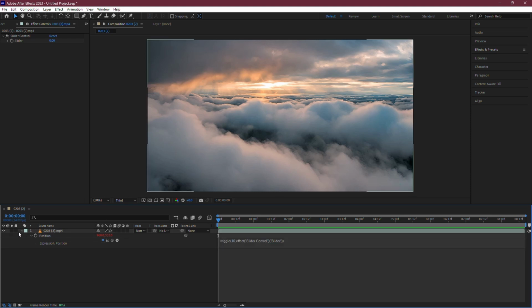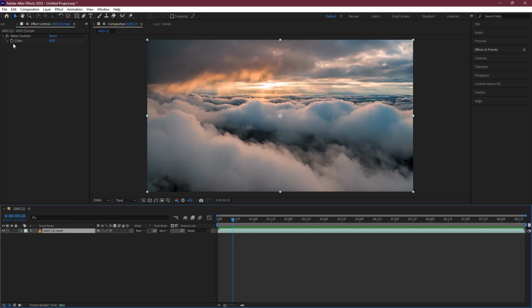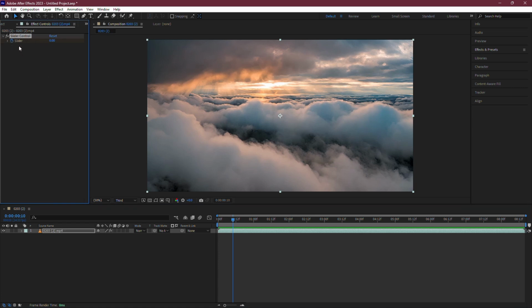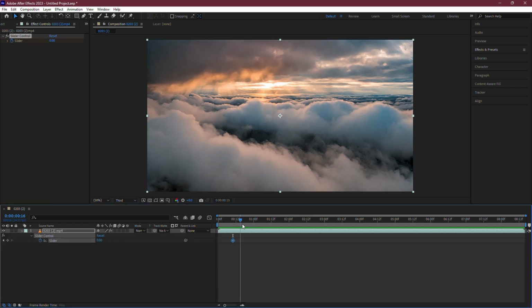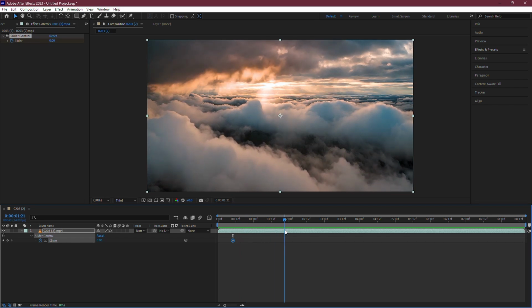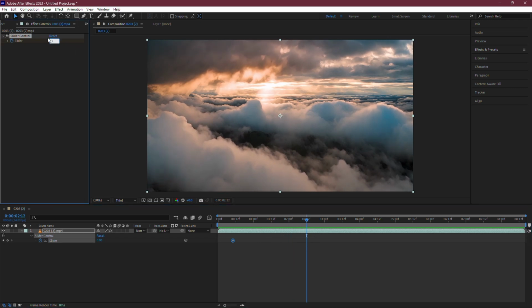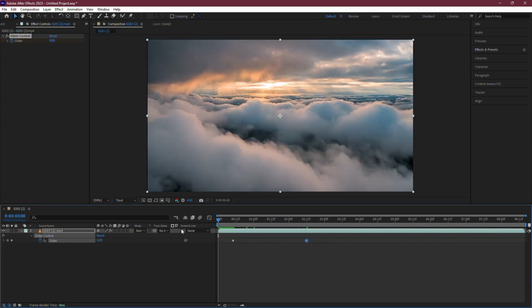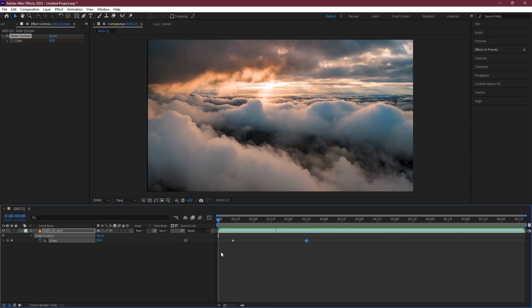Now, let's animate the intensity of the shake over time. Move your playhead to about 1 second on the timeline, then click on the stopwatch next to the slider control to create a keyframe. At this point, leave the slider at 0 or a low value to start the shake effect off gently. Then, move the playhead to about 4 seconds and increase the slider value to around 35. This will ramp up the intensity of the shake.